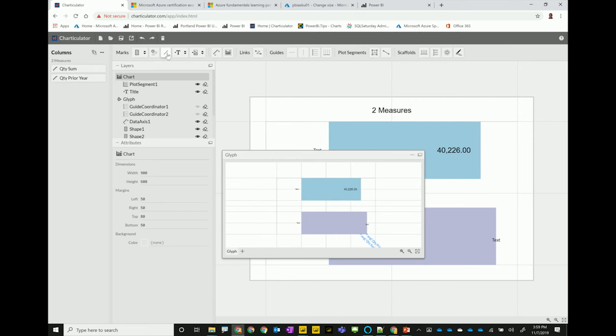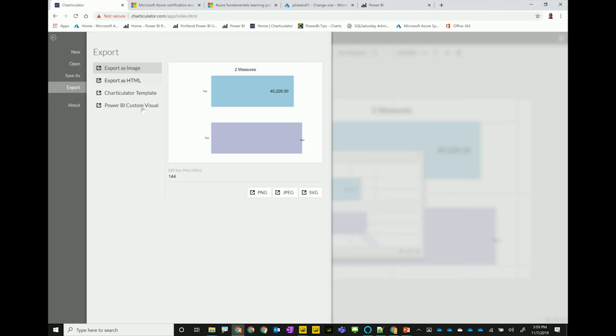All right, and then I'm going to export. And you can see that I can export to a bunch of different things. There is this Charticulator template that I could start with, but I want to create a custom visual. Now, think about the reuse of this thing. I don't always want to use it with measures called quantity sum and quantity prior year. I could use it with any value. So I want to give my field wells a name in the Power BI Desktop Designer, and I'm just going to call them value 1 and value 2.